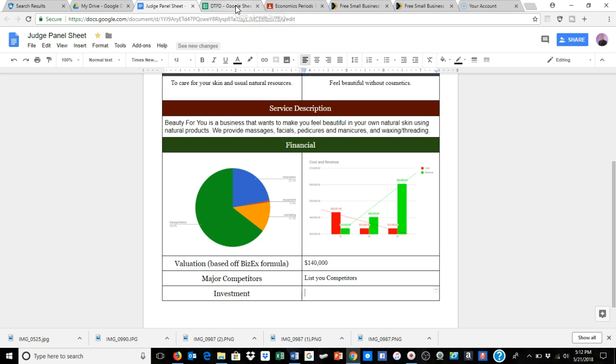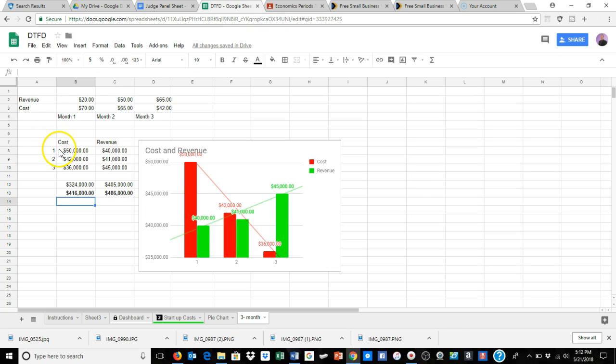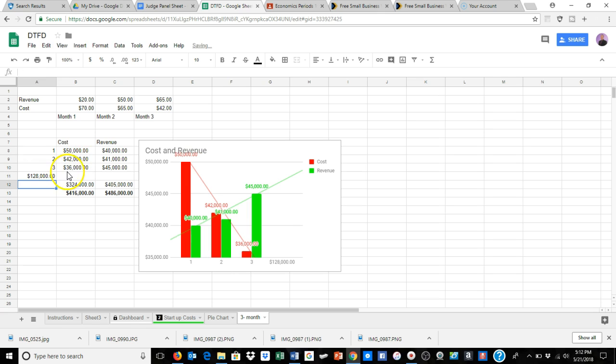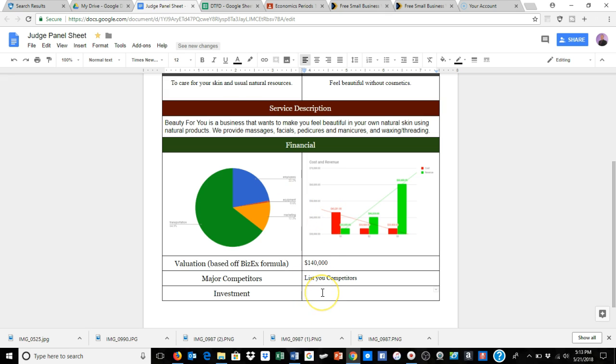How I would do this, if we go back and look here, our first 3 months, if I simply add this up together, it's $128,000. My first 3 months to get me going is that. In my recommendation, I would not ask for anything less than that, because eventually your profits are going to start going back into helping pay for future costs.